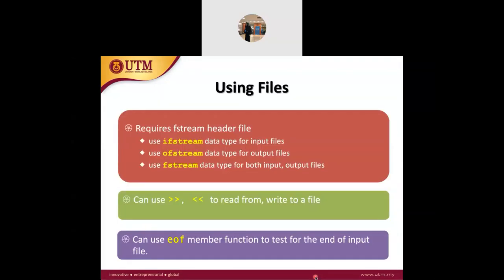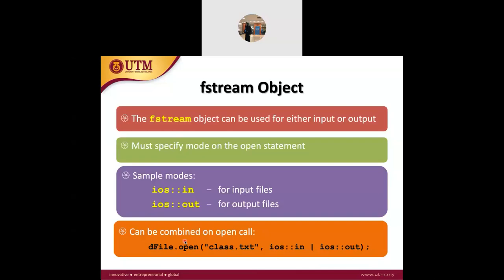This is the definition that I already explained in the previous slide. This symbol we can use to read from and write to a file. EOF is for the end of the input file. This is the fstream object, and the fstream object can be used for either input or output.